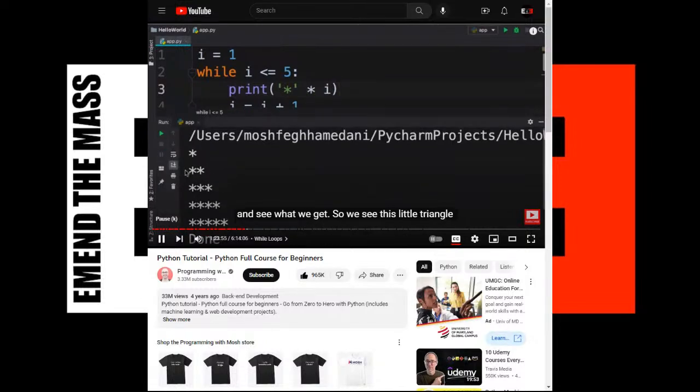So we get this little triangle shape here, because in the first iteration, i is 1. So 1 times an asterisk produces 1 asterisk. In the second iteration, i is 2. So when we multiply 2 by 1 asterisk, we'll get 2 asterisks.